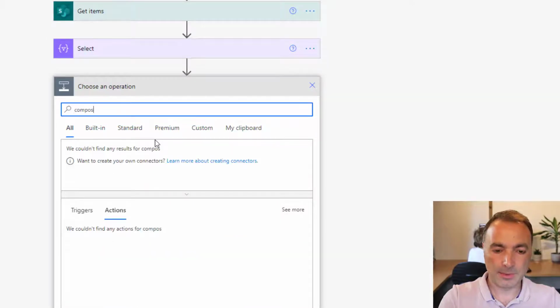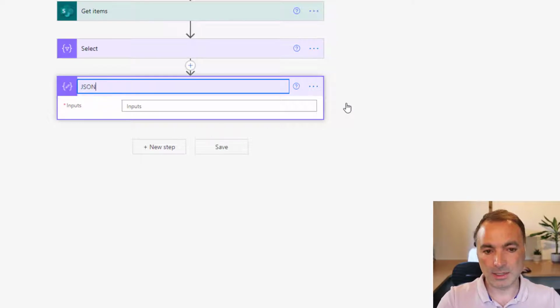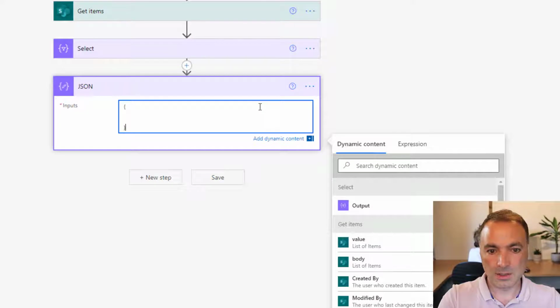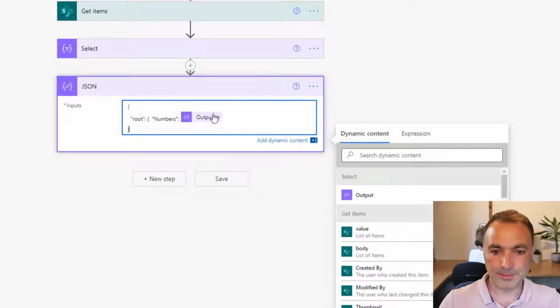And from here, I'm going to do a compose action, rename it to JSON, and I'm going to make a new JSON and have an object called root. I will explain what this is for in a minute. And in here I'm going to have another element called numbers, and I'm going to put the output of the select as the value of numbers and then finish that off.